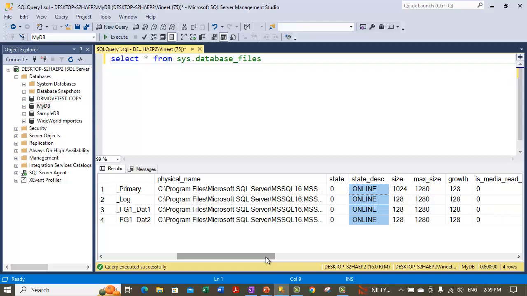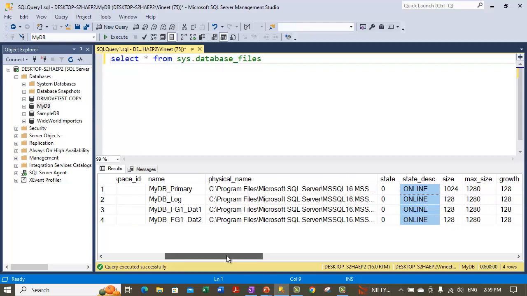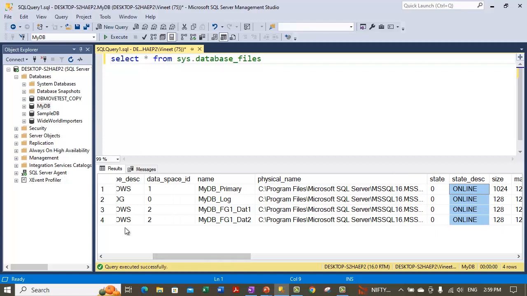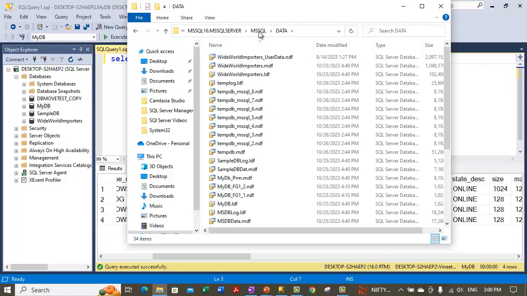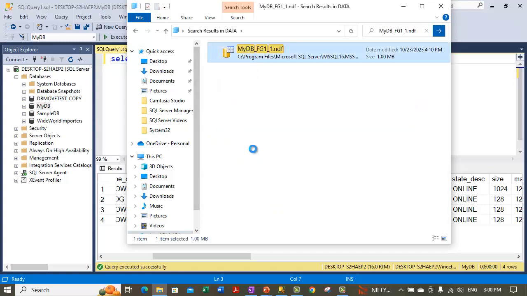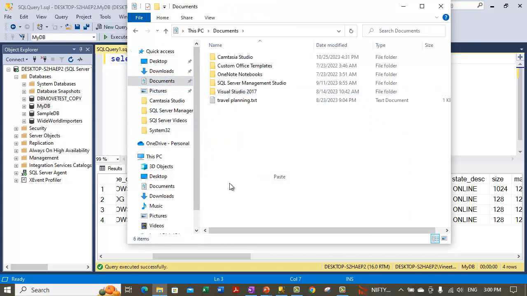Alright, and let me do one thing. Let me take one of the data files offline. So for example, let me take this dat1 offline. Let's go to this location and look for this file. Search for the file. Let's move that file out. So I'm cutting it from this location and putting it in my documents. Pasting it here.